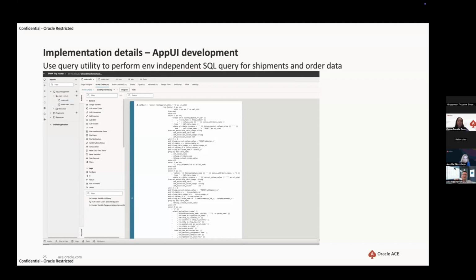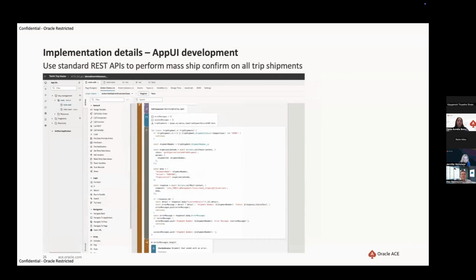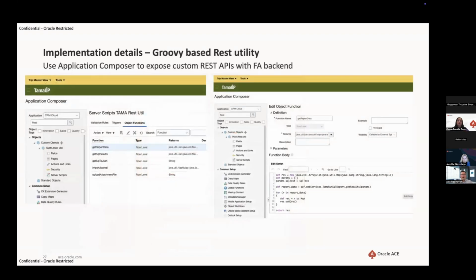I will not jump into it now, but it's important to understand that when we have a custom object, we should properly address this. Again, this is calling the REST API of SCM, supply chain management, to perform mass updates, a mass ship confirm of all trips.